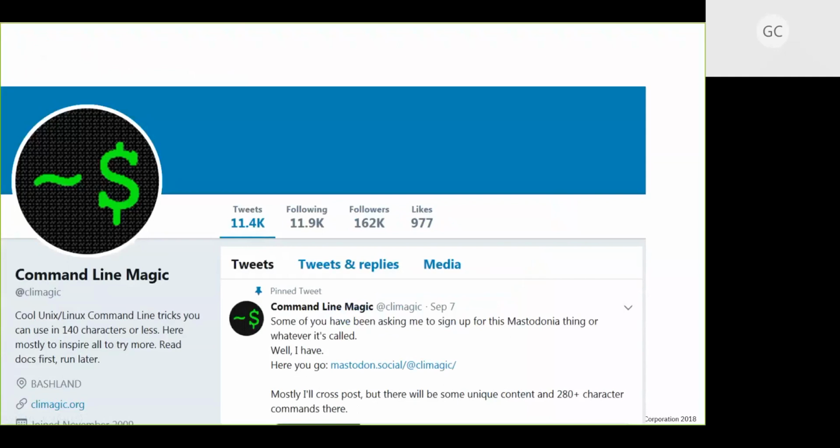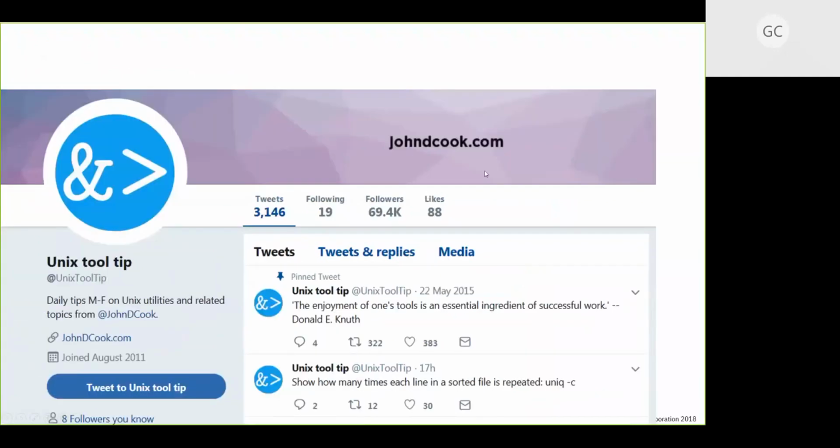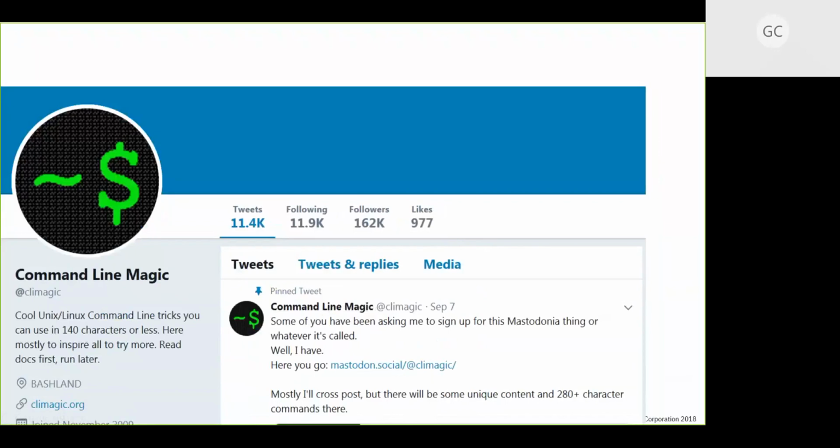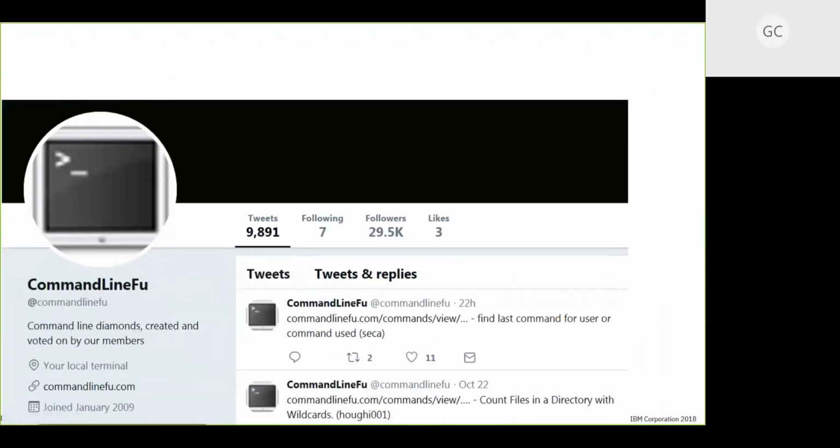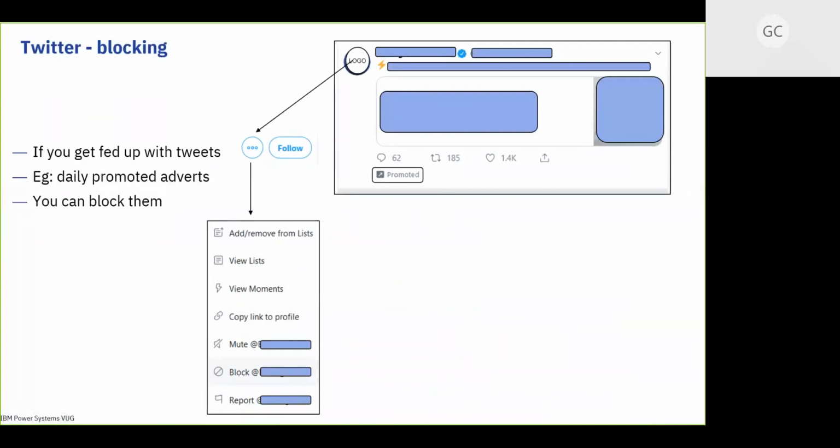Command Line Magic, I've mentioned them a couple of times. They're worth following. There's a guy called John Cook who does Unix tooltips. Very useful little one-liners and things like that. CLI, Command Line Magic. Regex tips, so this again is John Cook's consultancy. So these people have quite often got multiple sections, and there's one line here, Command Line Foo. I'd hate to think what FU might stand for, but something I find quite useful actually.